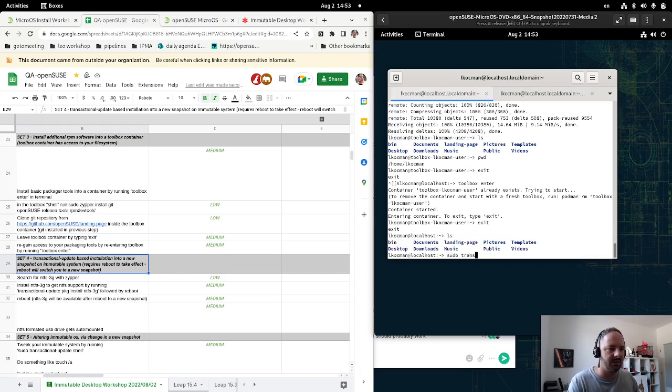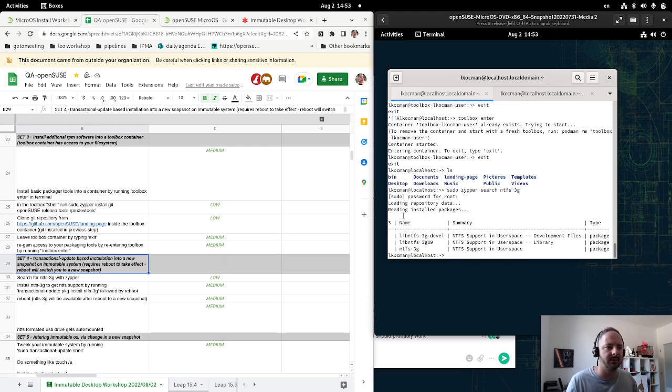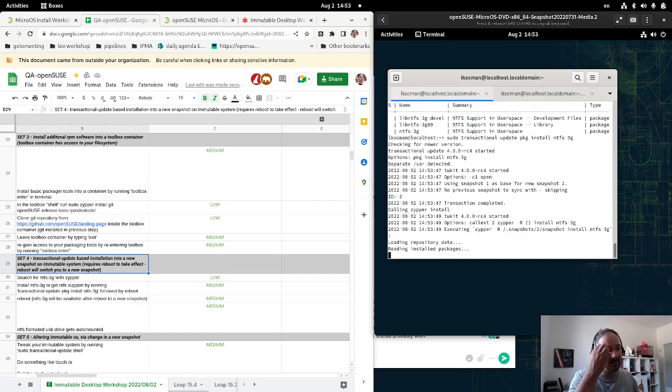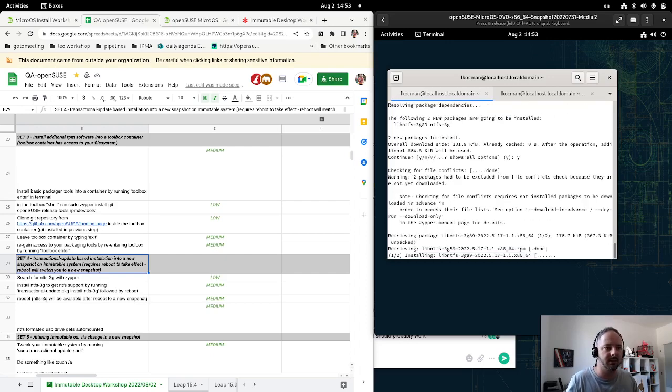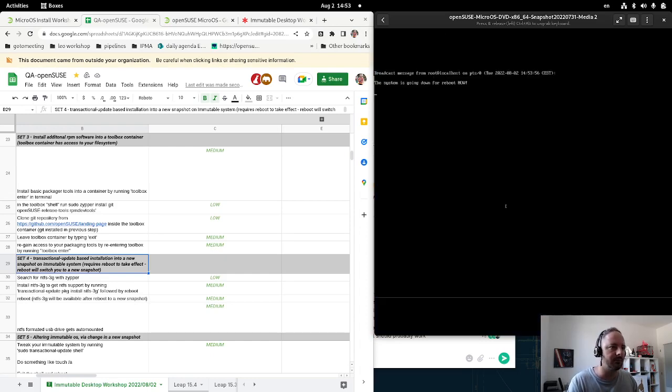And let's actually look up the software first, right? For that you can use zypper search as you are used to from traditional software search, and we are looking for NTFS3G. I think I'm using test here as a password. Yeah, right. And then sudo transactional update package install NTFS3G. So you have to reboot to take changes into place, because again, as mentioned, it's going to be in a new snapshot. So sudo reboot.